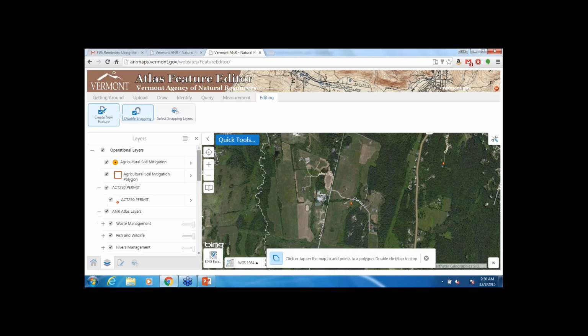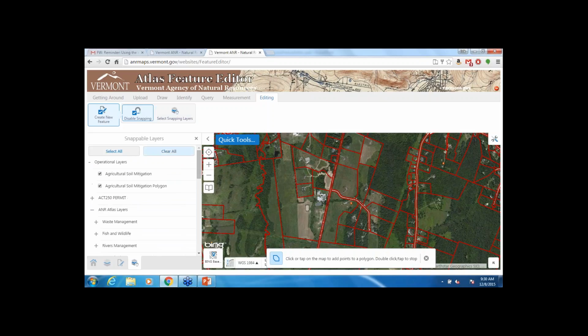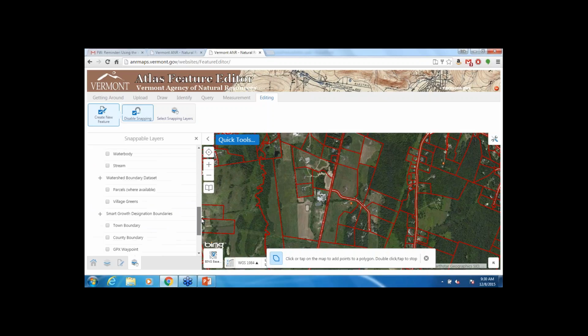So if I wanted to turn on my parcels, I could select my snapping layers. I'm going to clear all, go down to parcels. So now I'm going to be able to snap to the parcel boundary. And you see the little bubble I get? That's my snap tolerance.